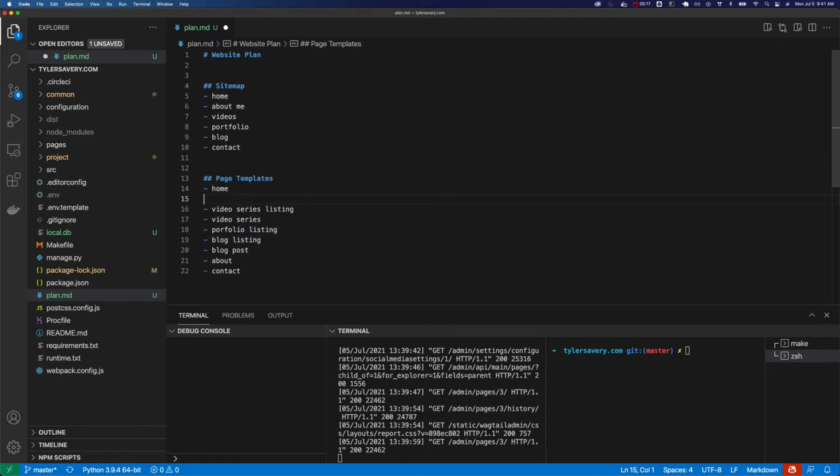Actually, what we're going to do, rather than having an about template, and probably not even needing a contact template, and in fact, I don't even need a home template. I think we're just going to create what I'm going to call a flex template. And this will be one where we can essentially do more or less whatever we want.